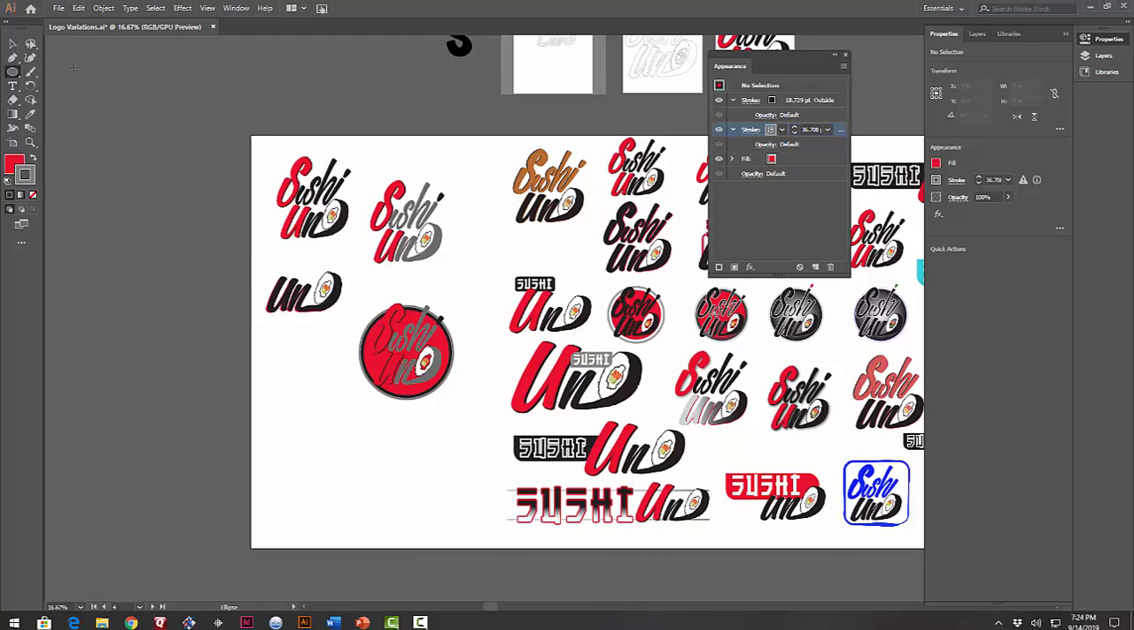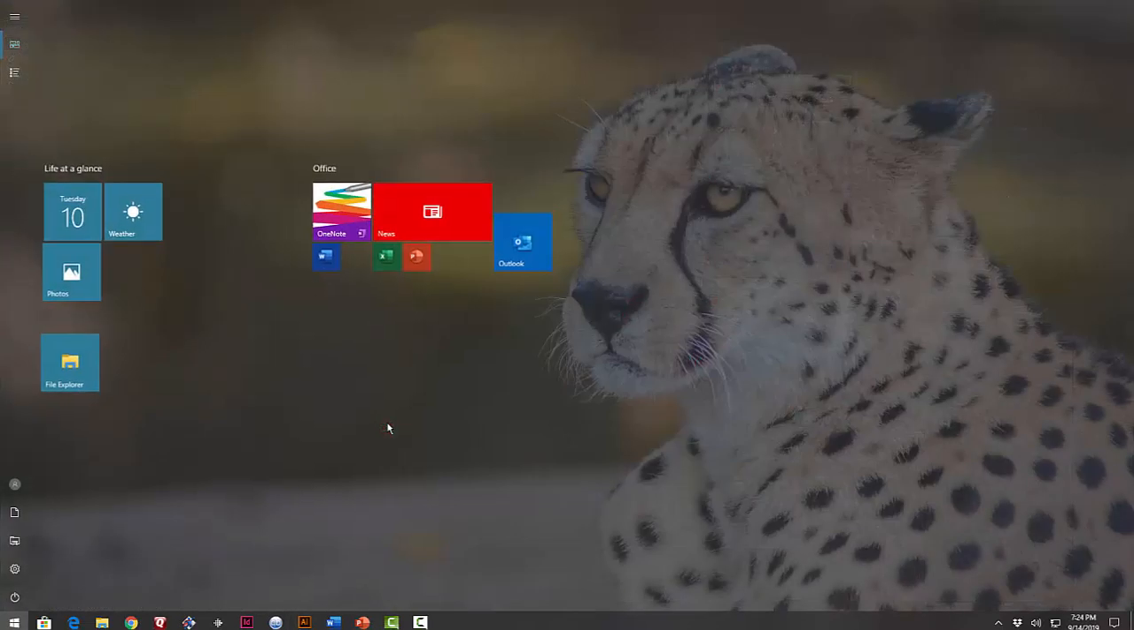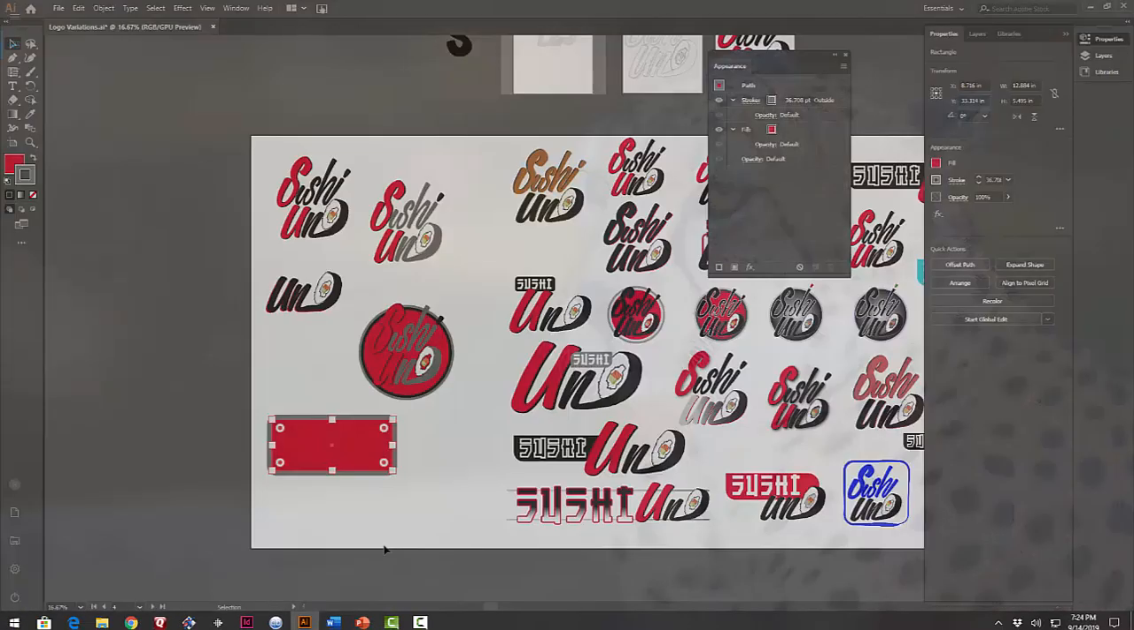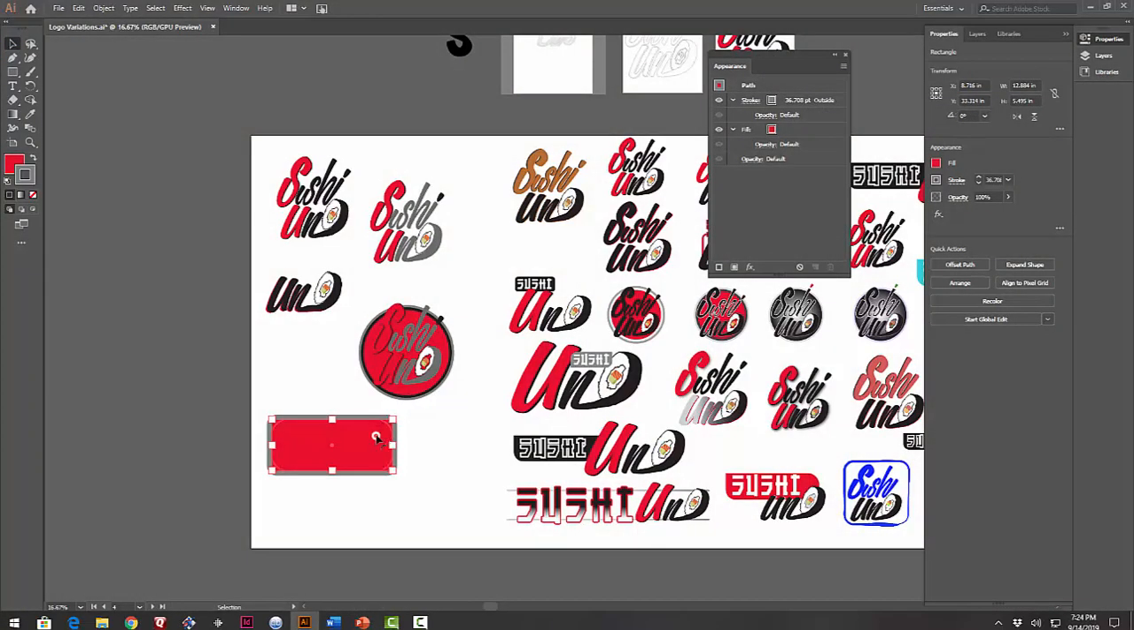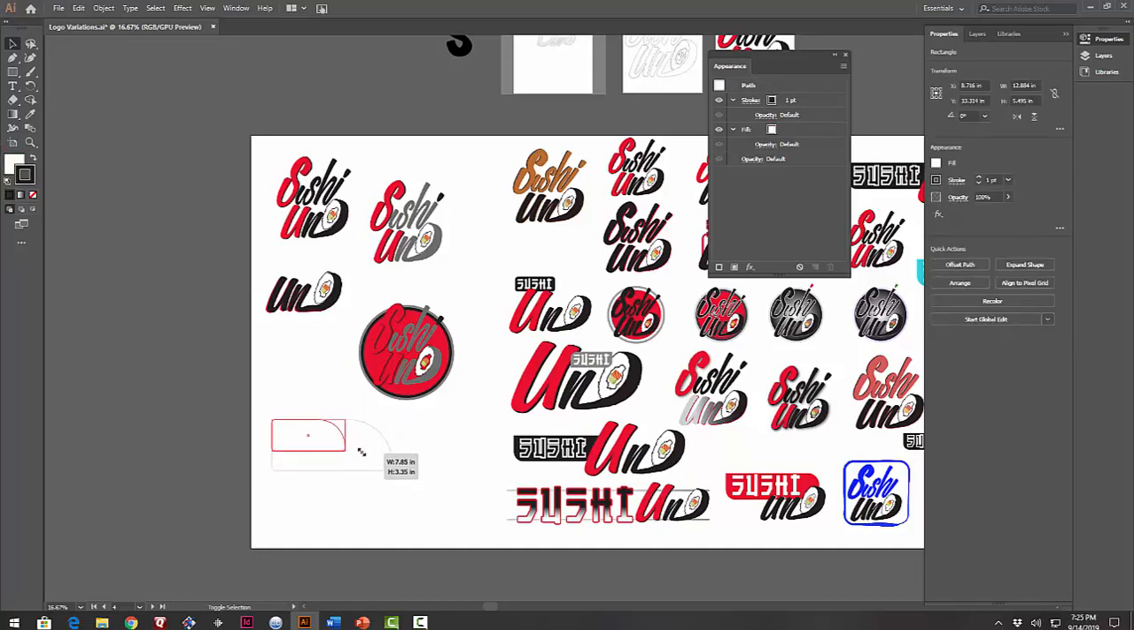Maybe decide, all right, I'm going to try a rectangle. And then within the rectangle, there's a way to take that corner. Now notice it kept the same colors as before. That's going to happen. But you can always adjust that later. If I click on one of these, I could change the corner a little bit and decide I don't like that color. I'm just going to make that an outline. And now I've got some other shape to potentially work with.